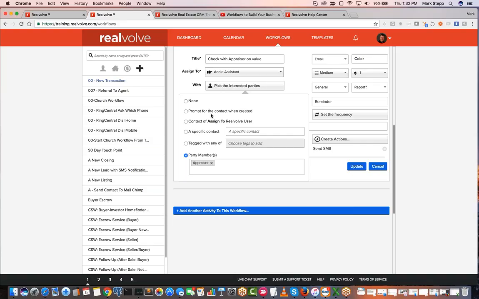One of which is prompt for a contact when created. So if you choose this option, whenever you start this workflow, it will go through a little wizard, we call it a wizard, that kind of steps you through a few different screens. On one of those screens, at that point, it's going to say, choose a person for this activity. You may not know it ahead of time. You may not know who that person is ahead of time. So you can choose it at the point at which you start the workflow. That's an option.